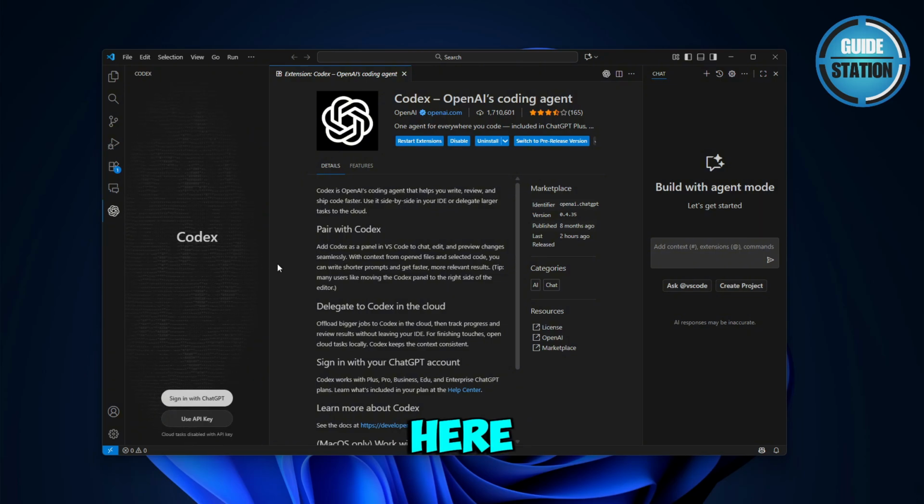From here, you'll have two sign-in options. You can either enter your OpenAI API key or sign in with ChatGPT. The easiest route is to click sign in with ChatGPT, this one.